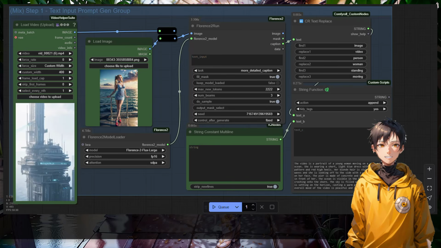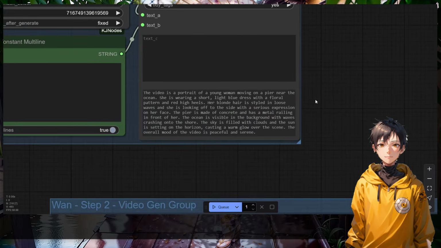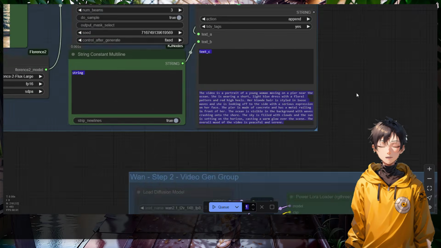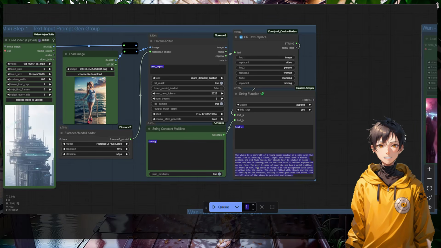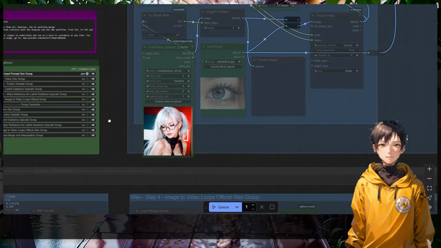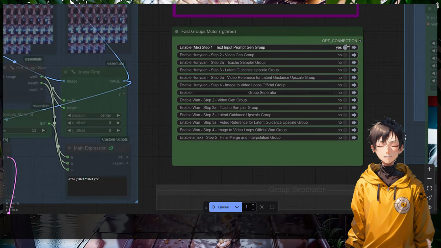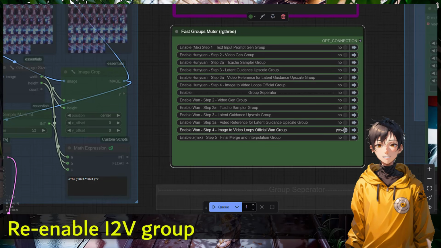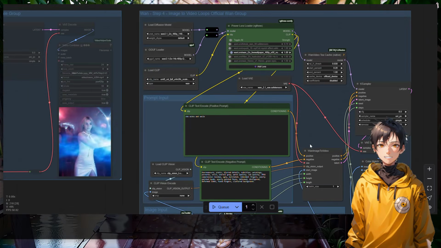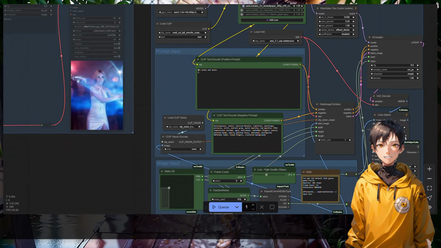Let's go and grab that result and copy it. It's a good thing to always review what's written in there. Sometimes it doesn't make any sense, or sometimes it has details that you don't want to have. I mean, it sees things and you're like, no, that's not what I want. So just make sure that you revise what's written there before you just use it as is and wonder why the generation is not looking good. So let's re-enable the image to video group and let's paste that text.